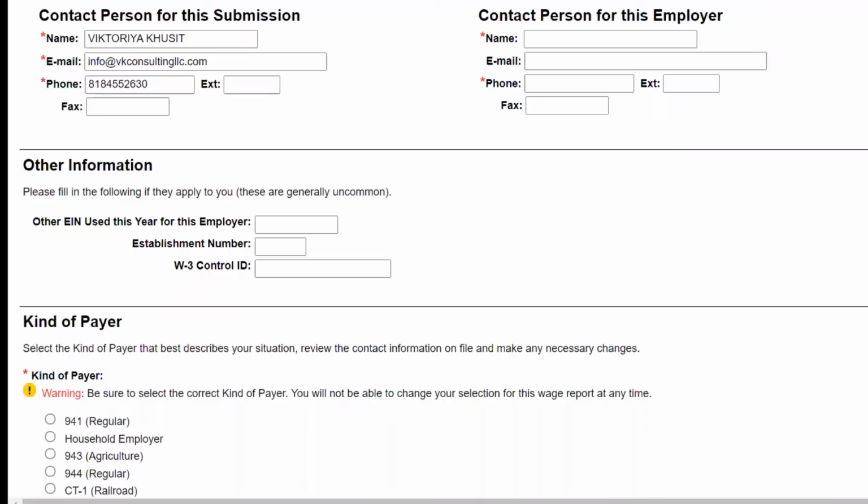Once you enter your tax ID number, which I did on a previous screen, and click next, a new page opens up and it's populated with the company information. And I already scrolled down, so you cannot see the company information, and you can just see my information and contact person for the submission, contact person for this employer. So you will fill out these forms appropriately to you. If the company information populated, but you change your address, you can do corrections there.